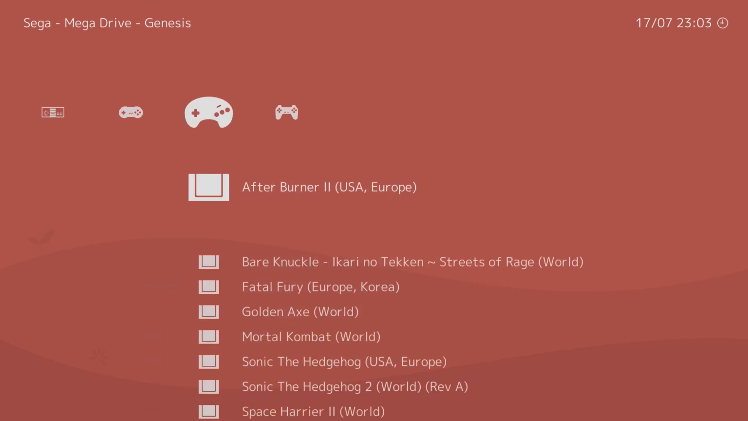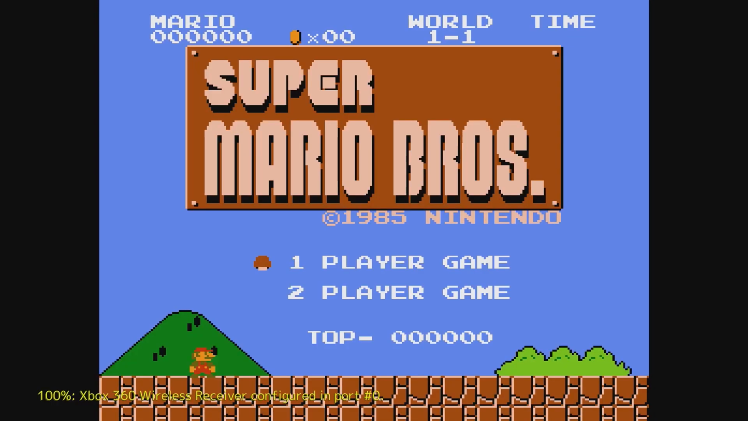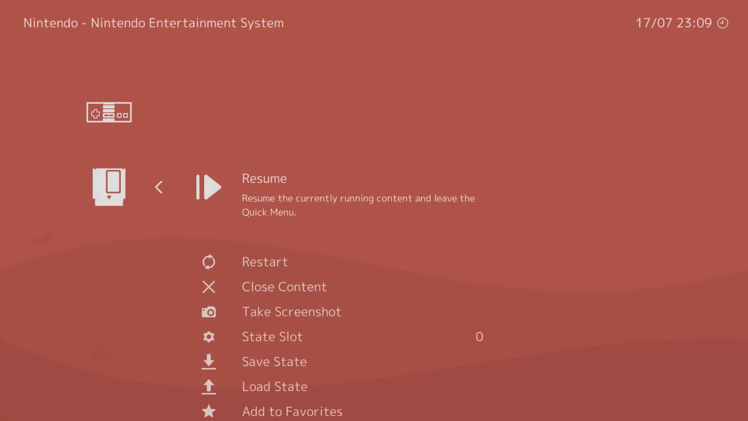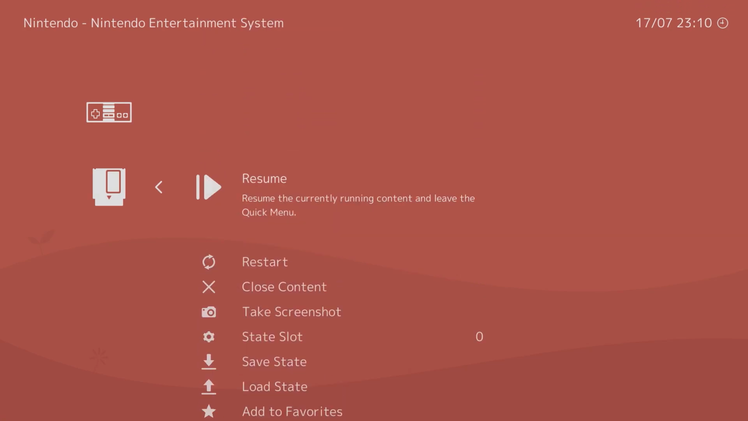So let's try out some Super Mario Brothers. And check that out, it's working as it should. If we press our hotkey, a bunch of options come up that you can use to customize your experience, such as closing out of the game itself, restarting it, and being able to rewind.